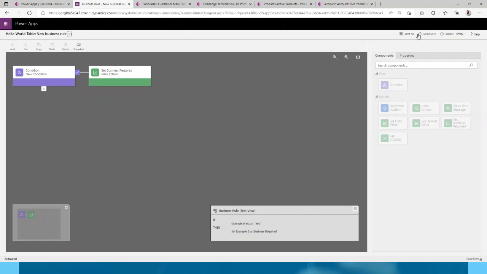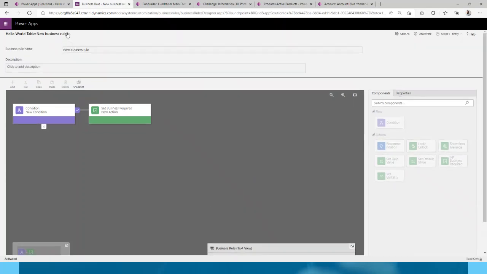Something else I forgot to mention before I activate it is you can always change the name of it as well. Because I've activated it, I can't actually change this name right now. I'd have to deactivate it and then change it. But it's worth giving it a name. So give your business rules names. Come up with a naming convention which means something to you, so you can tell what your business rules are actually impacting and what they're supposed to be doing.